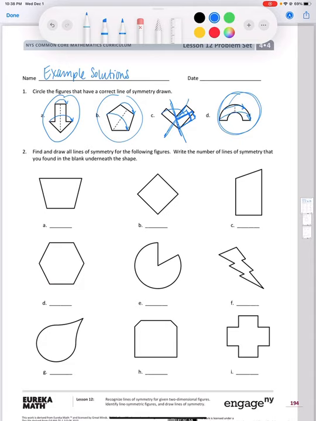Okay, so the first one has one line of symmetry straight down the middle. It doesn't have a second one. That's not a line of symmetry because they wouldn't match. This would actually kind of come up that way. So we just have one line of symmetry here.